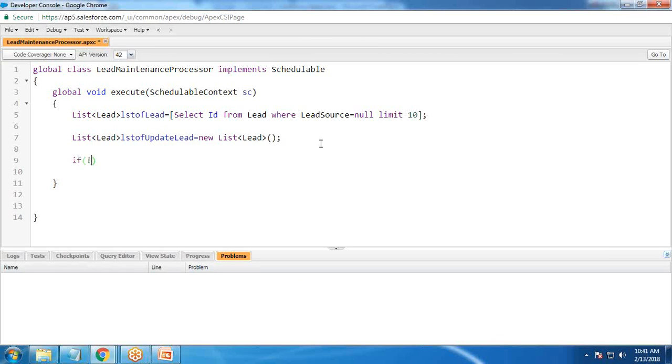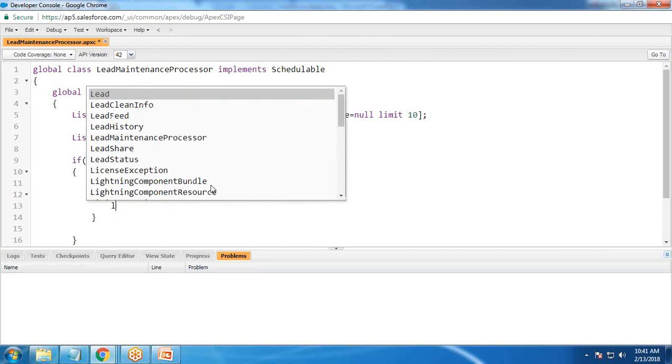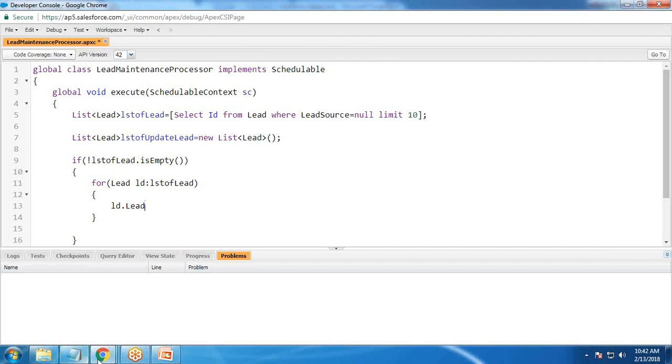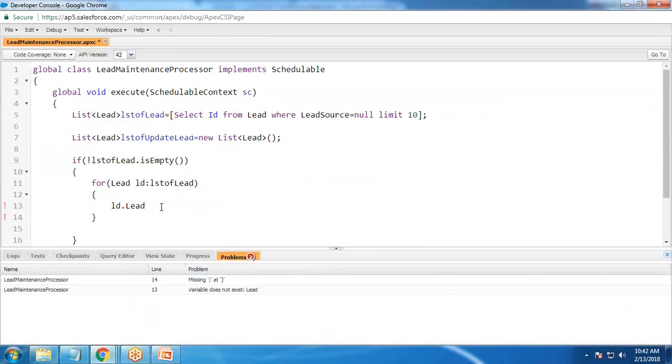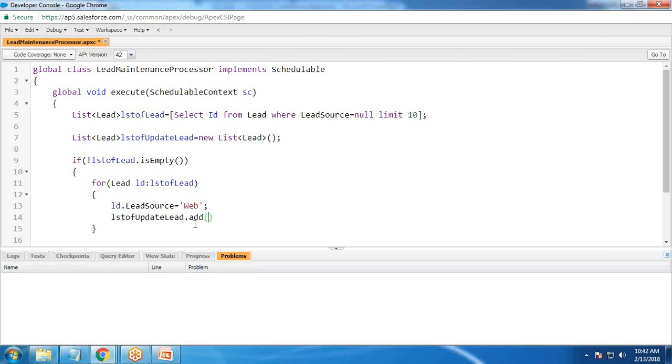And I validate that if the list of Lead is not empty, then I run a for loop over the list of Lead. I'll set the default value of lead source as web. So I'll say LeadSource is equal to web, and we'll add this record into the update list with update.add(ld).